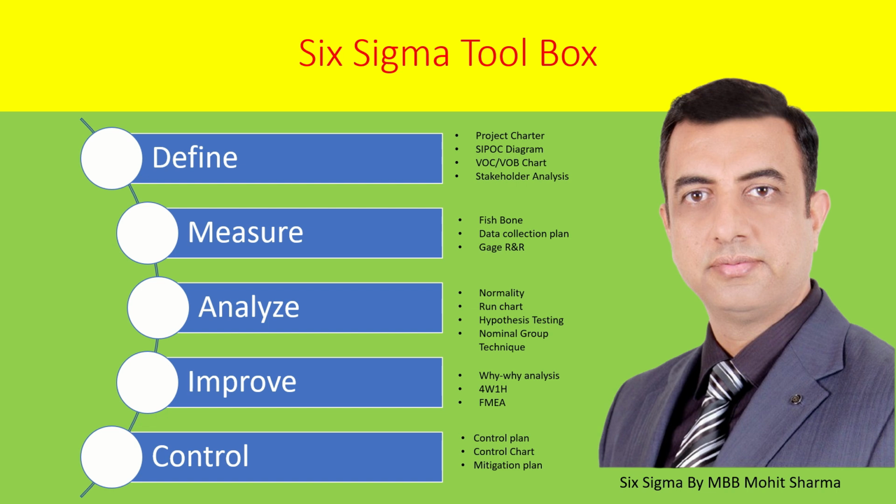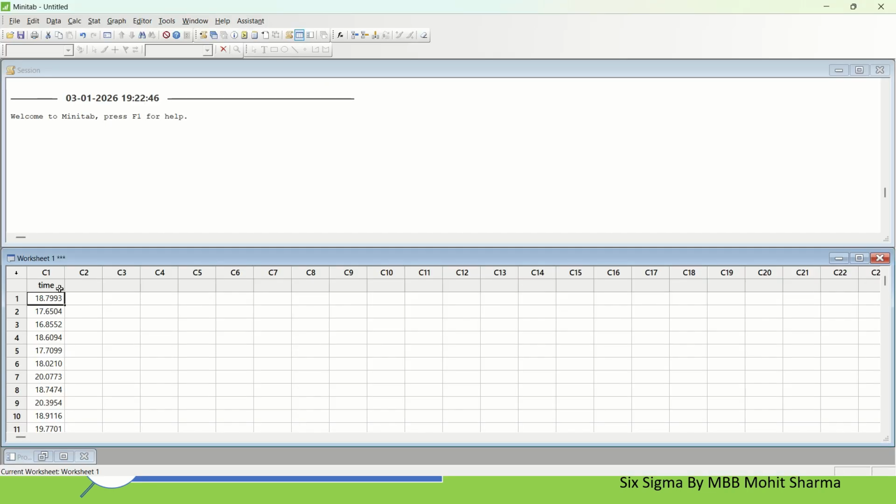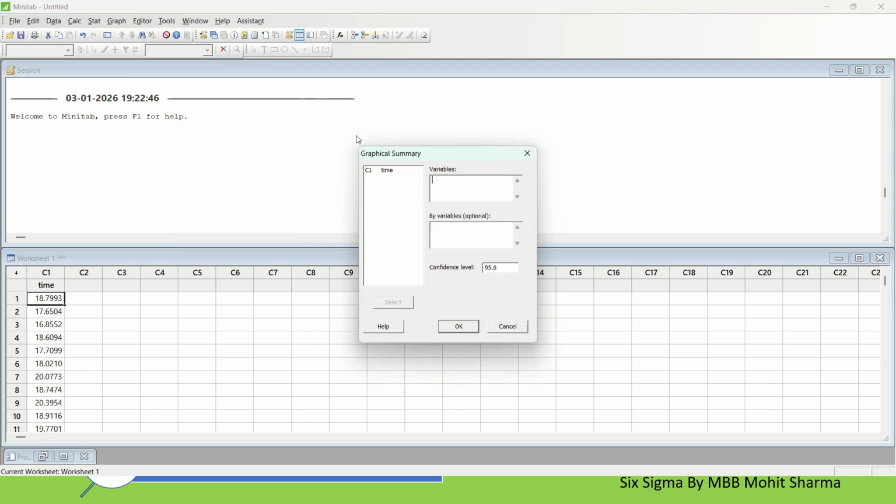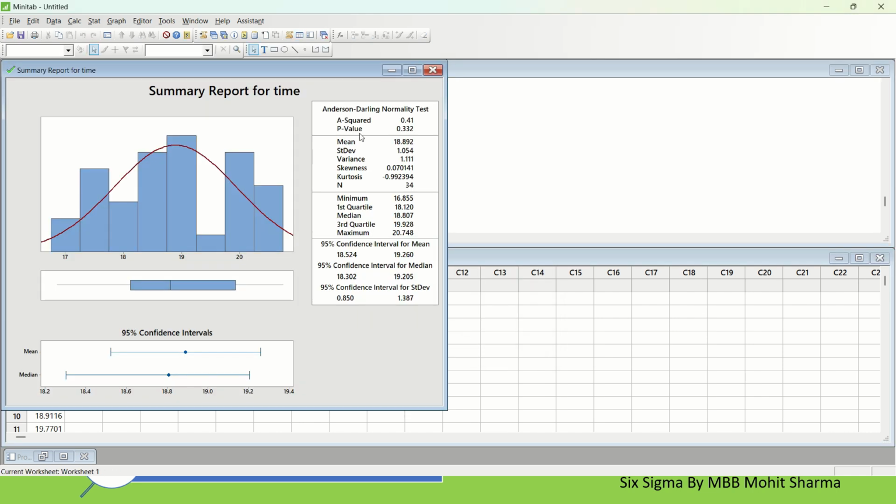So maybe I'll go to Minitab and show you how to create a normality chart. I have time data in column C1. I want to check the normality of this data. For that, I will go to Stat, Basic Statistics and Graphical Summary. In Graphical Summary, I will enter time and click OK. The p-value of this graph is greater than 0.05. You can see this value is 0.332. It means my data is normally distributed. So if the p-value is greater than 0.05, the data is normally distributed.